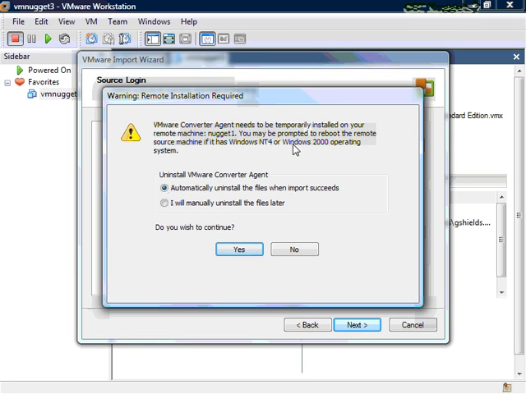If I'm using NT4 or Windows 2000 operating system, I may have to reboot that remote source machine in order to get that agent to work properly. If I click Yes here, it's going to do the installation of the agent. This installation of the agent can take a couple of minutes, so I'm going to pause the recording while we wait for the agent to complete installing.